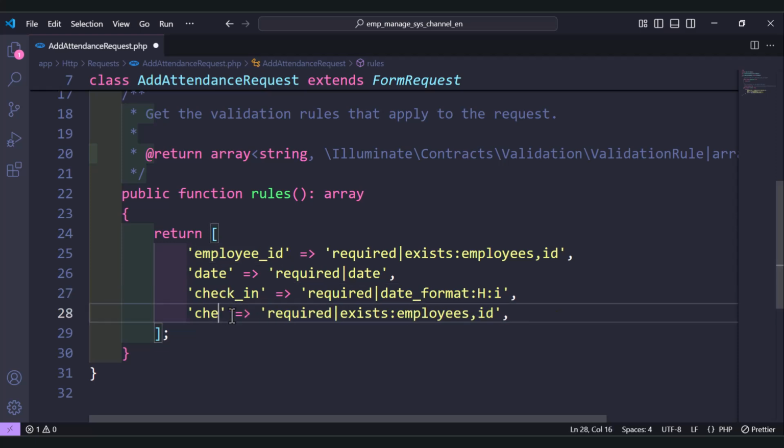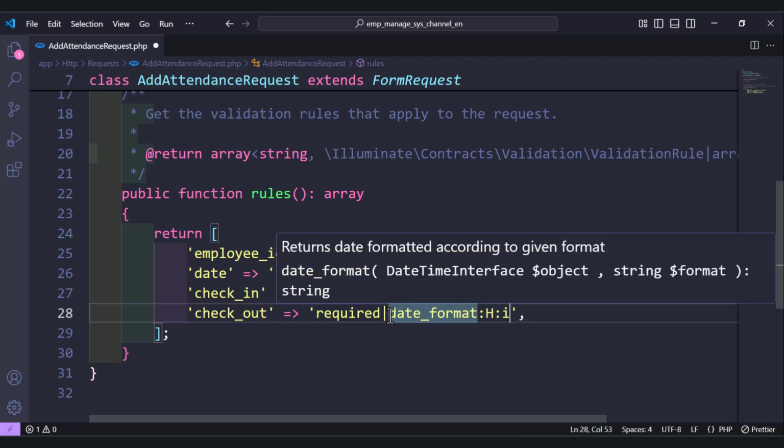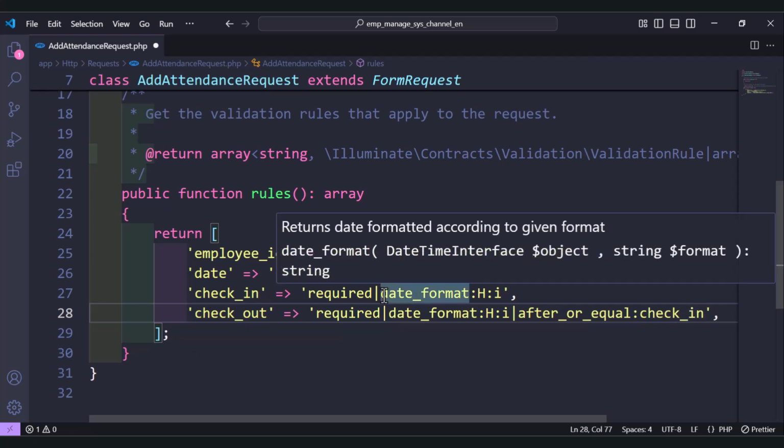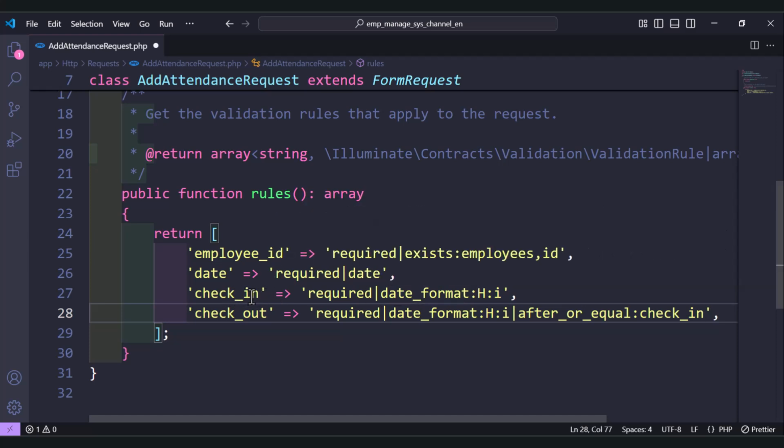And we need another field, which is the checkout. This field is also required, and same thing, the date format needs to be hours and minutes. And also we need it to be after or equal to the check-in. So we don't need the checkout to be before the check-in.